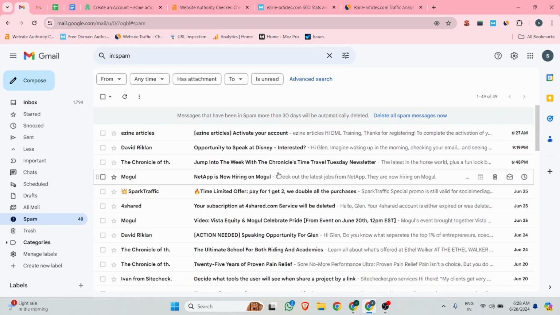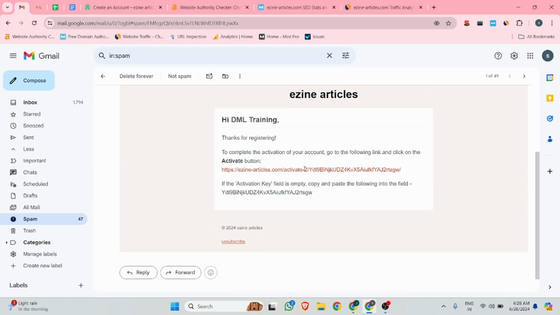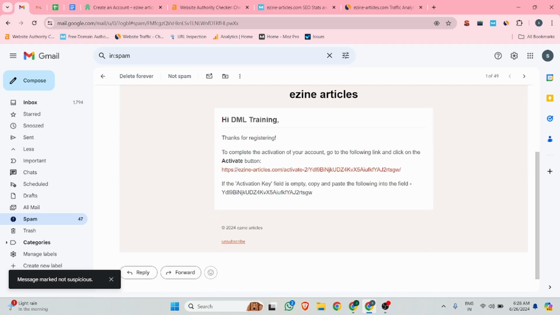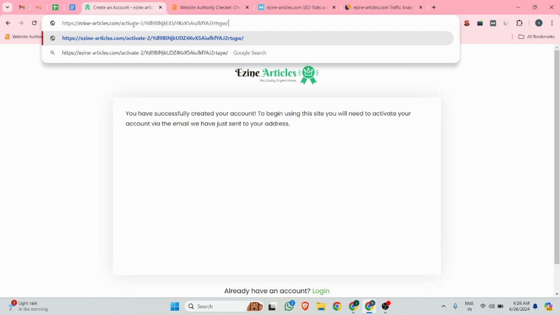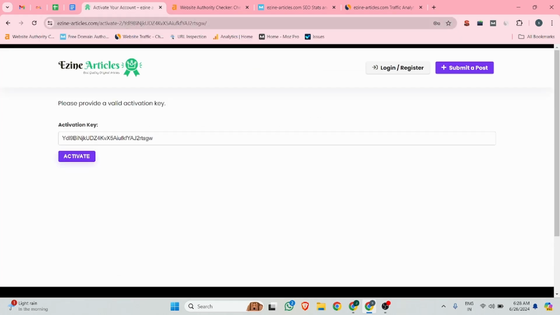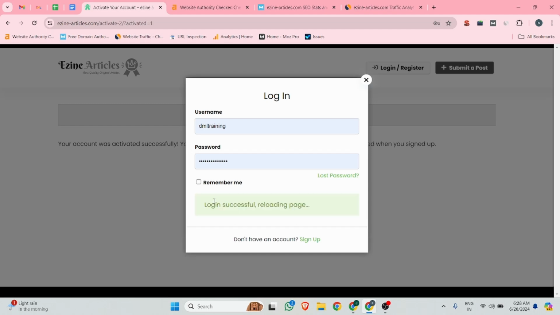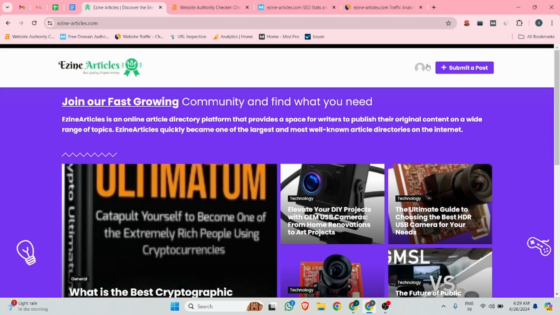So I received an email. I received the email in the spam folder. Okay, so let me copy this URL and paste it over there. And this is your activation key. So you can simply click on the activate button, and you can see that your account is now active. You can click on the login button, and enter your profile details.